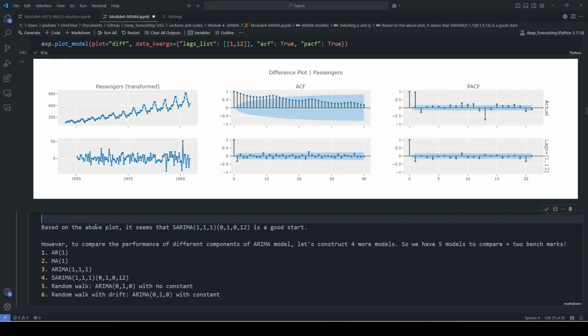I would say, based on the above plot, it seems that SARIMA 1, 1, 1. Let's ignore this part first. We're going to talk about this. So far, we know nothing about capital letter P or capital letter Q. So we said 1, 1, 1. So d is equal to 1, p is equal to 1, q is equal to 1. You can also consider q is equal to 3 as well.